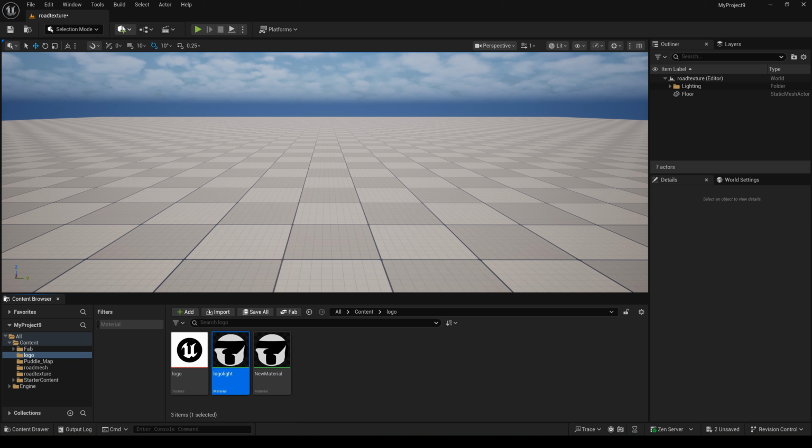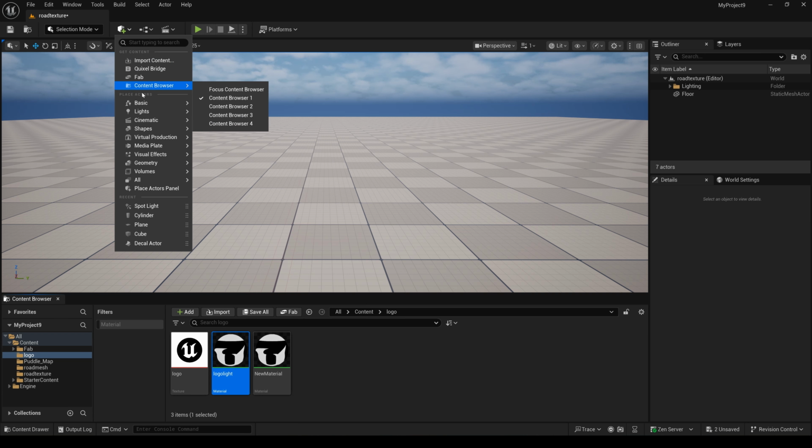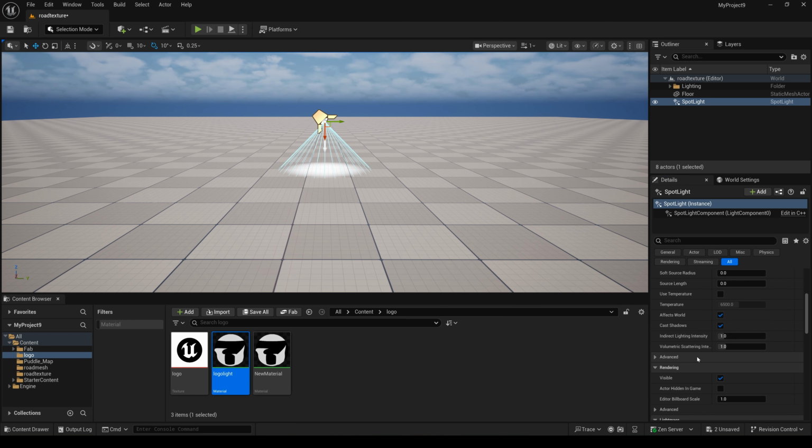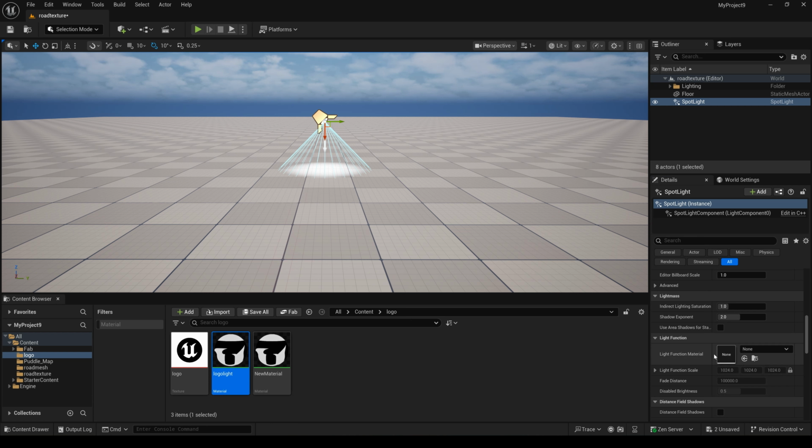And here I need to add a spotlight, and I drag the spotlight to the right place. Maybe I change this value, and I scroll it down, and I drag this material into here.